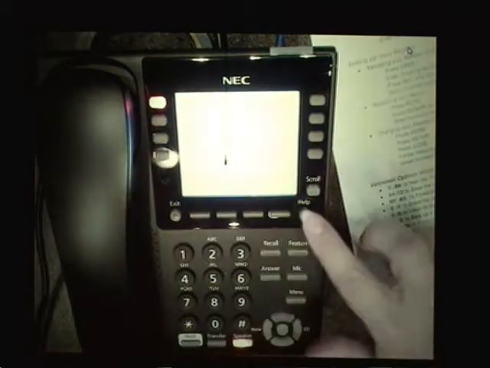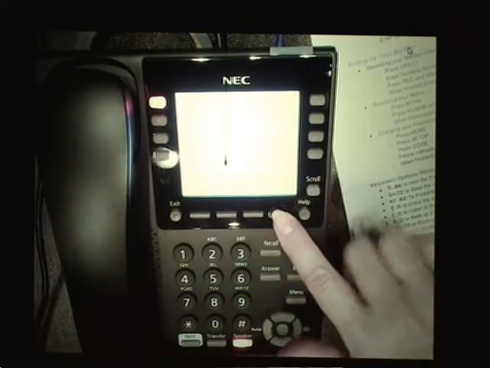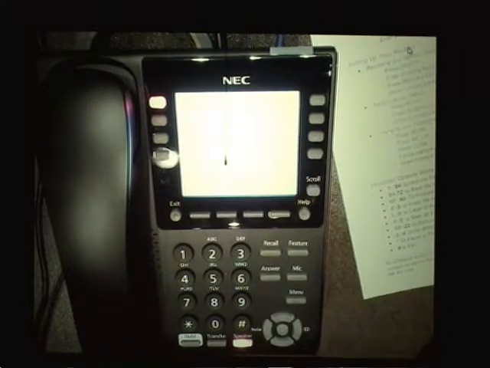Greeting 2 has been recorded. To listen to the greeting, press 5. The greeting that is currently active is number 2. Please enter the number 1.